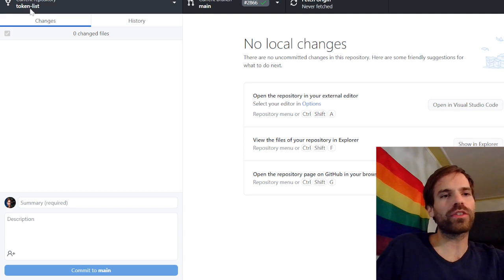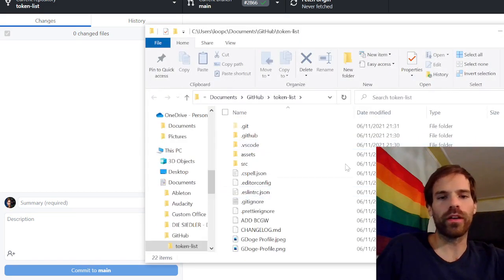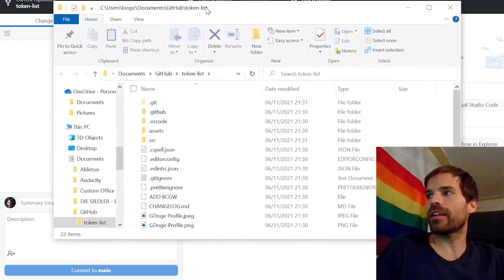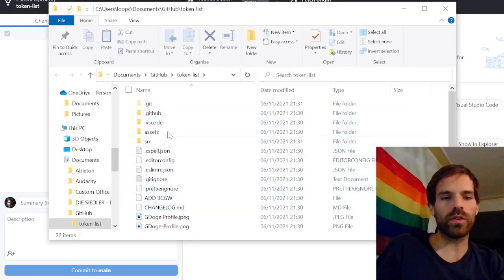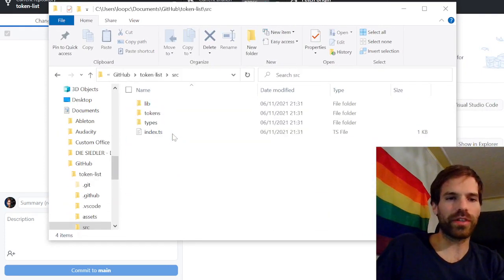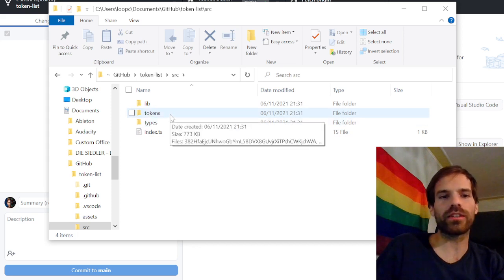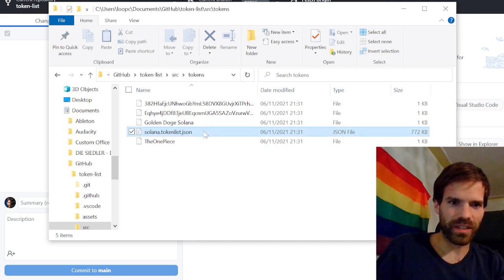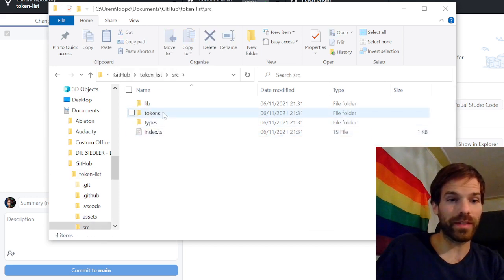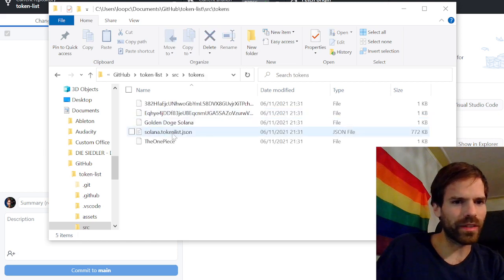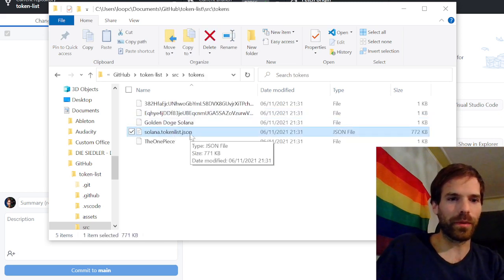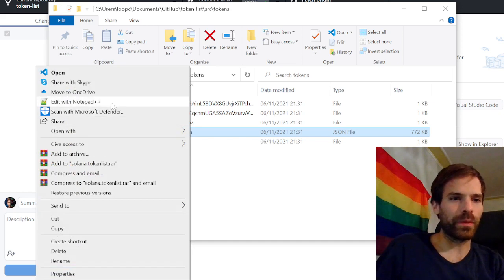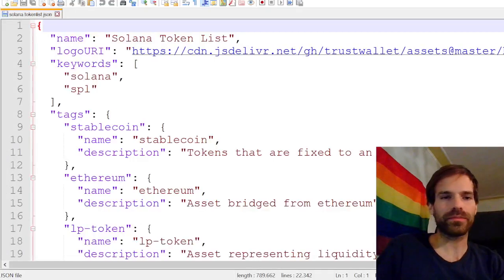We now have the token list here as a project, and the simplest thing we can do is just show it in Explorer. Then it will open it in an Explorer window, and we can see those are the files, and the one we want to change is in src tokens. Apparently people are messing with this quite a lot, but here it is. This is the thing we want to change, and we change it with an editor.